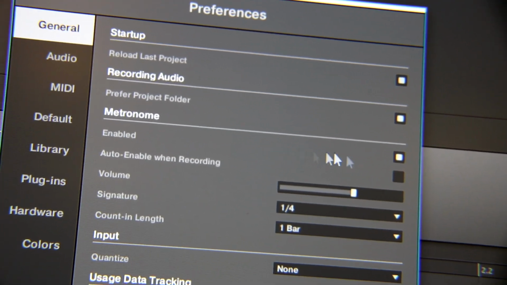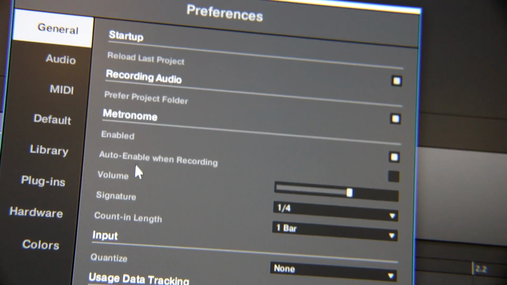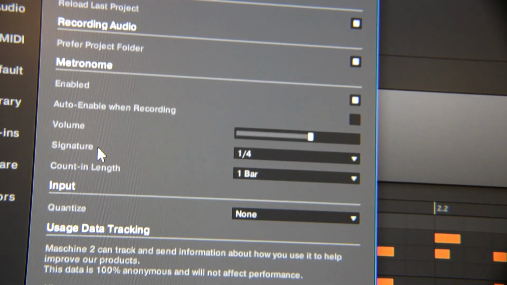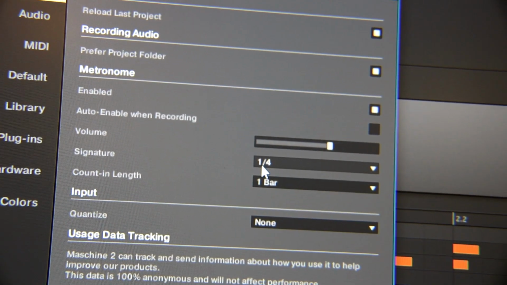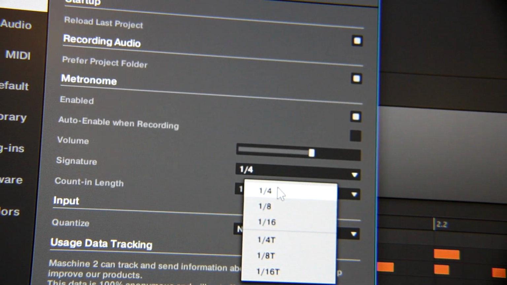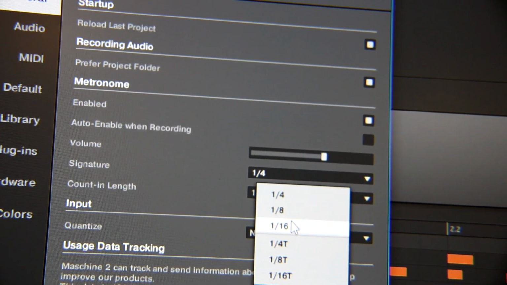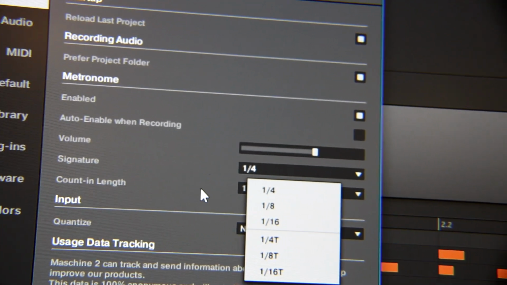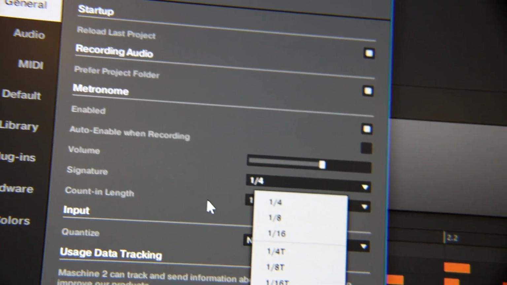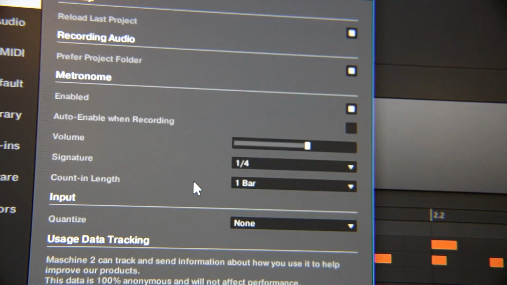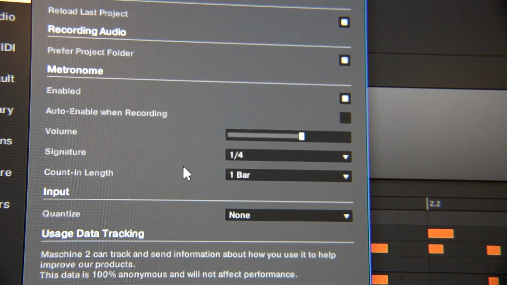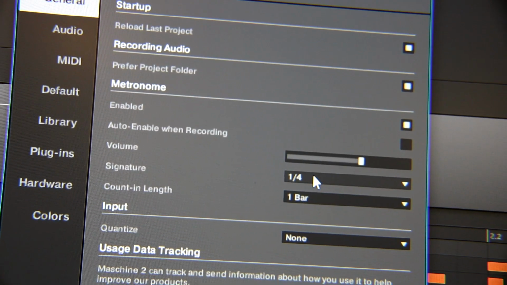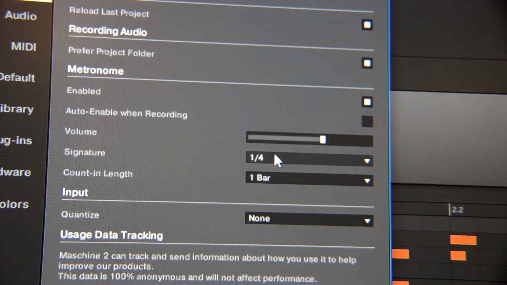Then the metronome: enable the metronome, the thing that counts you in, and set your volume. Time signature is very important. It comes default at a quarter. You can set it to 1/8, 1/16 for those that understand time signature. It sets the timing of your beats. Depending on what kind of song you're making, time signature is very important. This is where you change it. You change it, and the song or pattern you have on at that time adopts the new time signature.